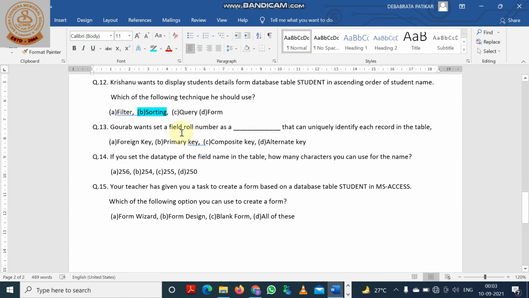Question number 13. Gaurav wants to set a field roll number as a dash that can uniquely identify each record in the table. Foreign key, primary key, composite key, alternate key. Obviously primary key. So when Gaurav wants to set a roll number, the roll number must be the primary key, and primary key is a field or a column which has different unique data for each and every record in the table, and thus the field roll will have a unique value for each and every record in the table, and uniquely identify each and every record in the table.